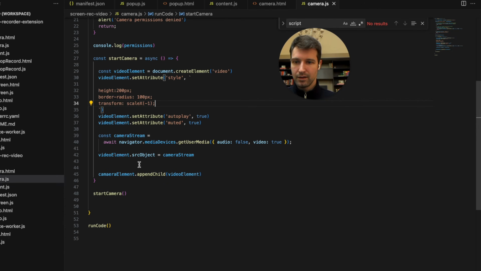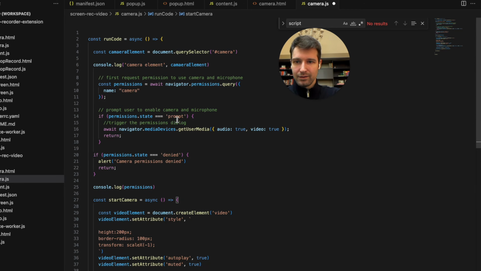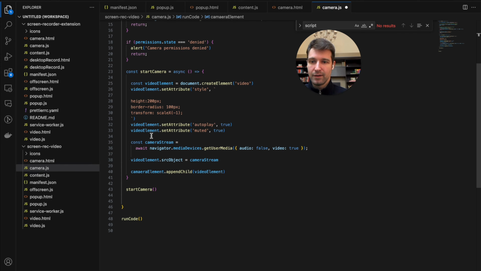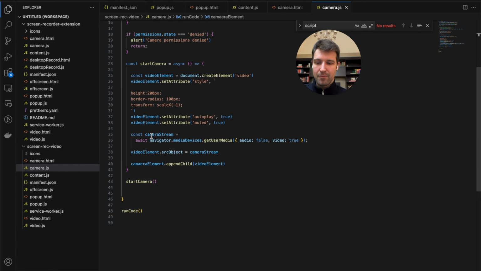And all this is really doing is making sure that we have permissions for our camera. We can tie this up a little bit now so we don't need to log this or this. So that's where we call this just here. So that is our camera set up and ready.